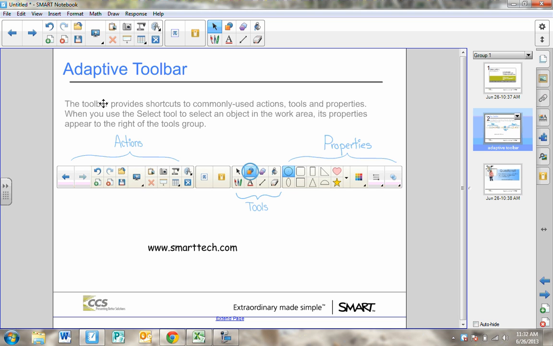Now, talking about the adaptive toolbar in Notebook 11, you'll have your action items up here to the left. These are going to be your add page, delete page, save, all those action items. Now, in the middle, I have math tools and response. If you do not have that on your computer, you will not have it available on your adaptive toolbar. If you'd like to know more information about the math tools or the smart response, please contact CCS for more information.